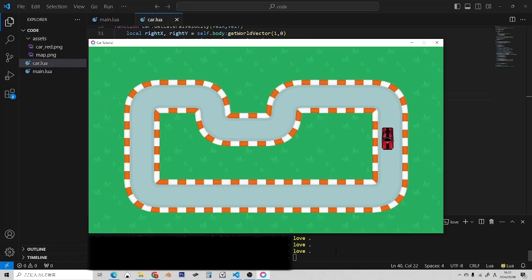Welcome to the second part of this Love2D and Lua car controller tutorial. Last time we got some basic steering and movement, and now I'll show you how to constrain the movement to be more car-like. First, let's prevent the car from turning in place while motionless.